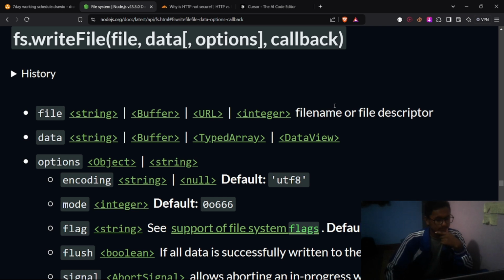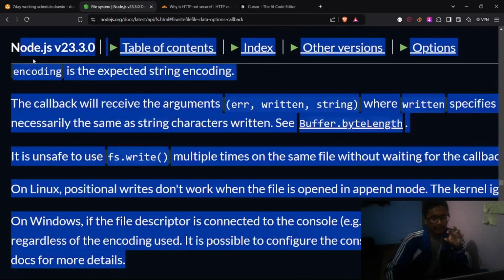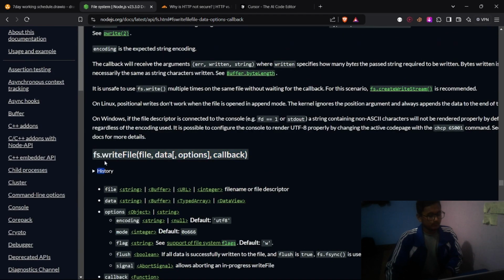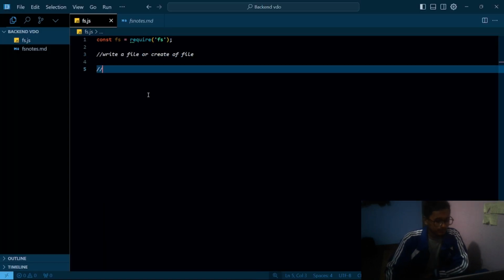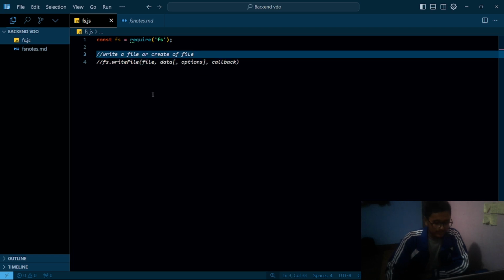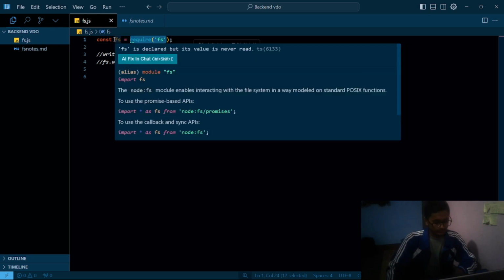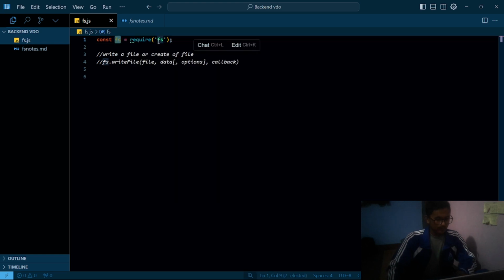This is the syntax. Syntax means what? Syntax is a set of rules we have to follow in our coding. So here is the simple syntax of fs.writeFile: in the brackets there are file, data, and callback. So how can we apply it in the fs module? I simply copy it and comment the syntax.